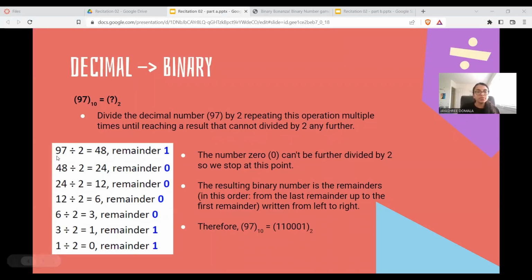So let's see, you divide 97 by 2, you get 48, and the remainder is 1. And you have to make sure that you write the remainders, because eventually the remainders are the answer. So then you have 48 divided by 2, which is 24, and the remainder is 0. Then 24 divided by 2, 12, so on and so forth.